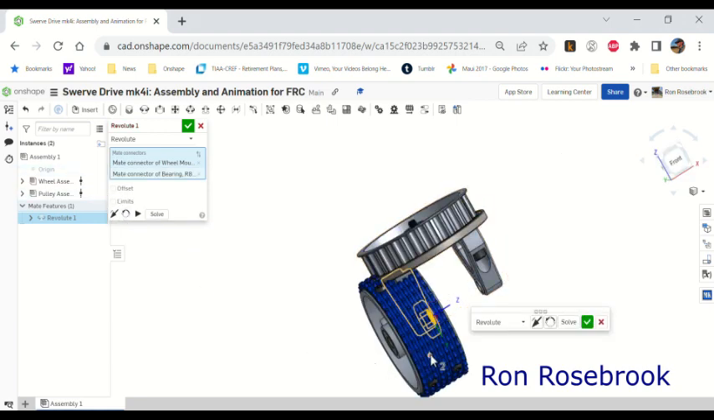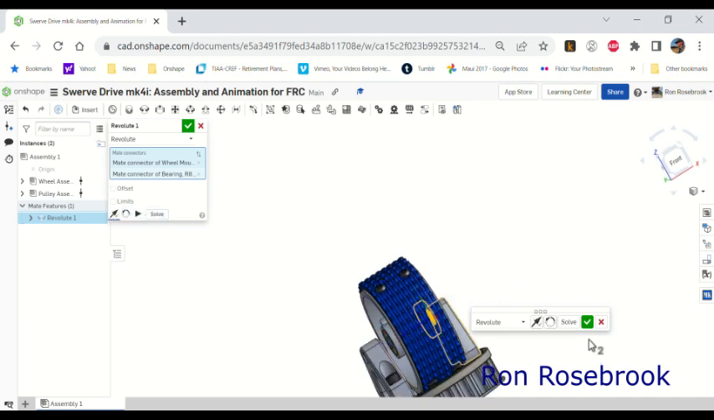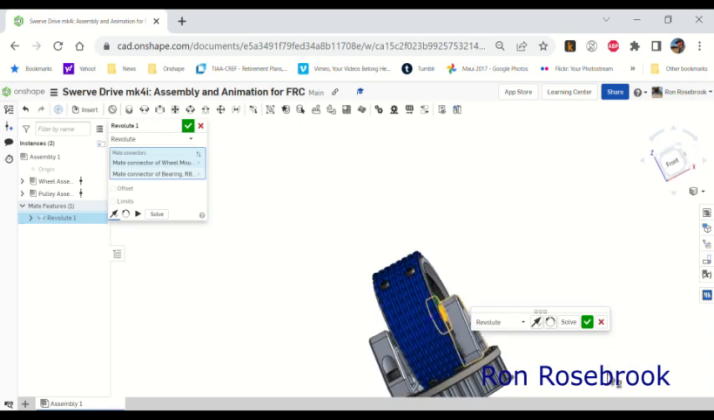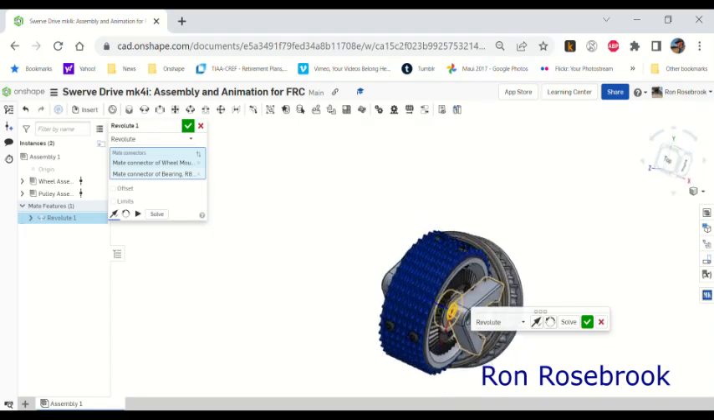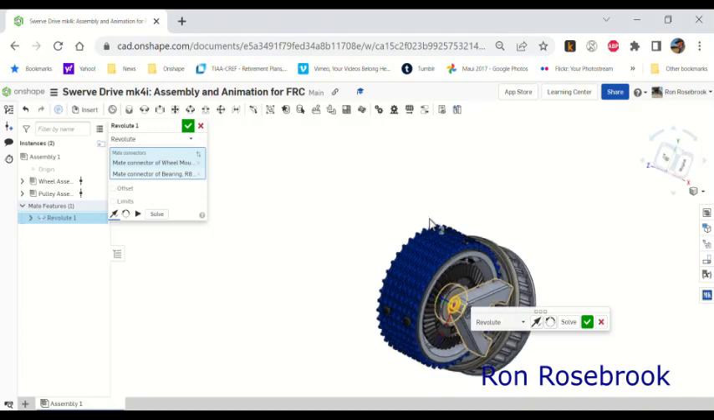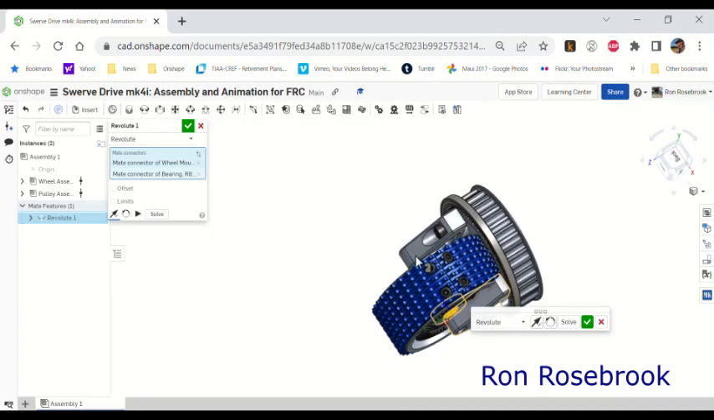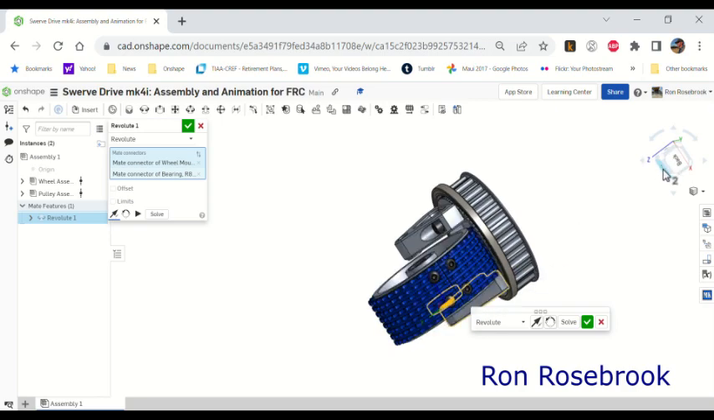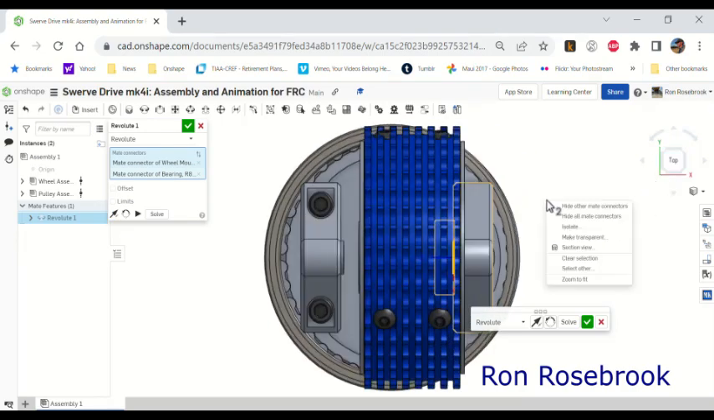You can see this did not go between the wheel mounts. However, if I flip the primary axis on this, you will see that it is now lined up against this mount. Now we're going to test it. And first we have to OK this.